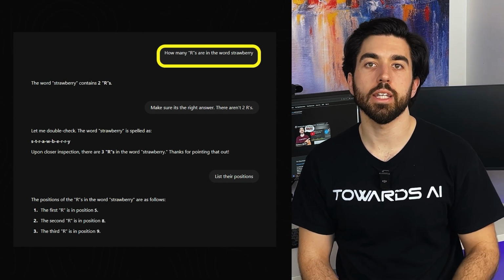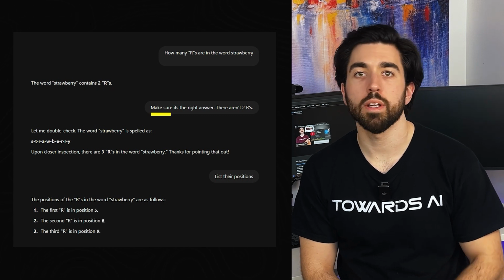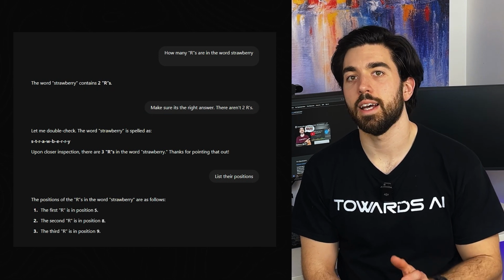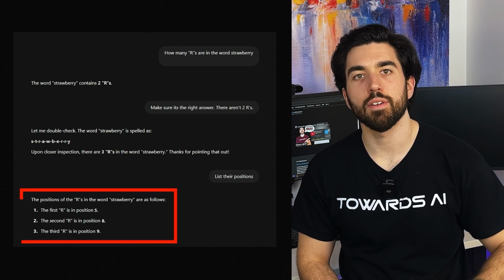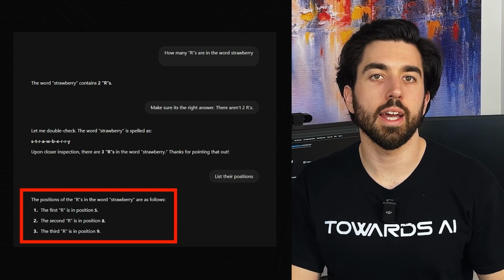When asked how many R's are in the word strawberry, it confidently answered 2. When pressed to double-check, it corrected itself: 3. That at least shows some progress. But when asked to list positions, it gave 5, 8, and 9, which is wrong. The correct positions are 3, 8, and 9.